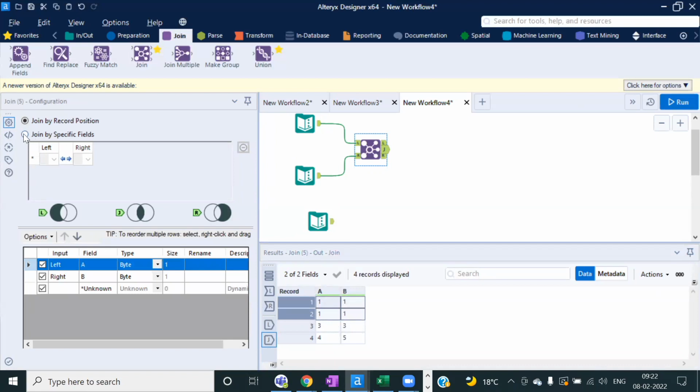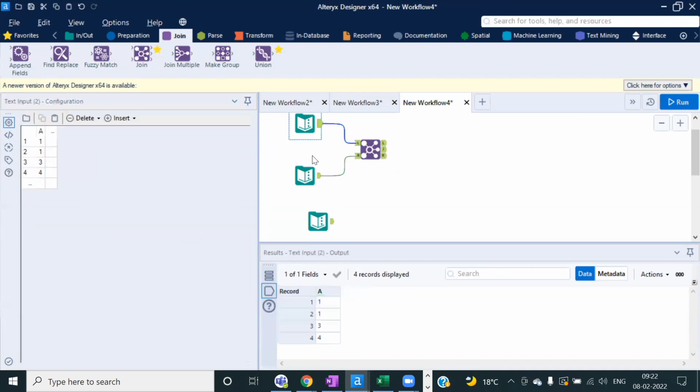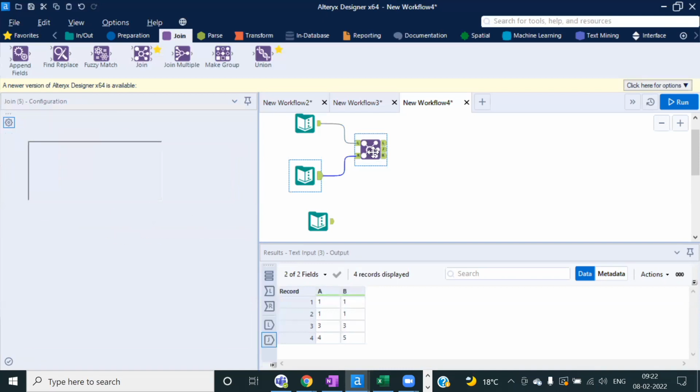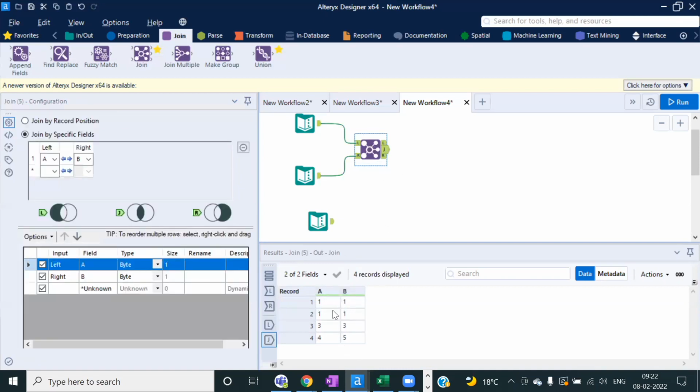In the case of join with a specific field, I'll take the A column from here and the B column from here. Tell me how many records I'll get in J. 1, 1, 1, 3, 4 and 1, 1, 1, 3, 5. With respect to 1, this one will join with this one, 1 record. With 4, I'll get 1.